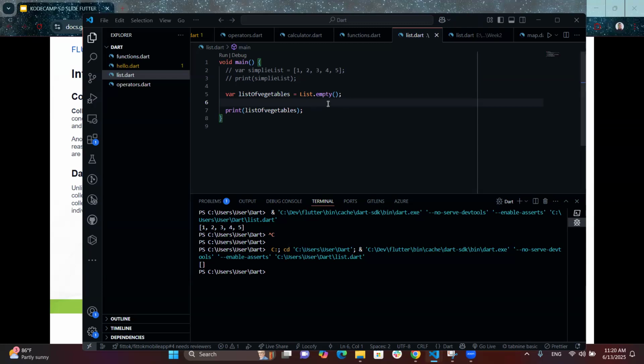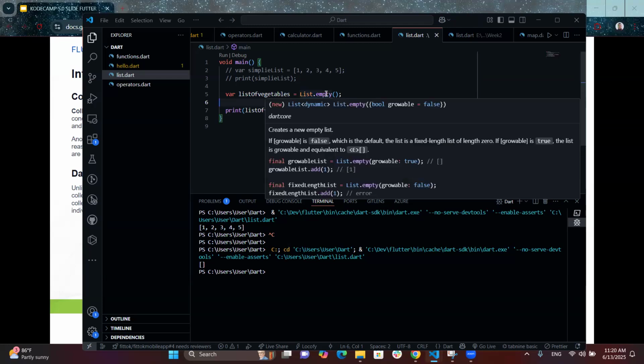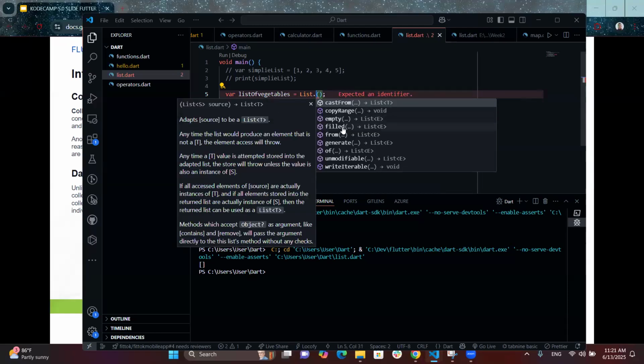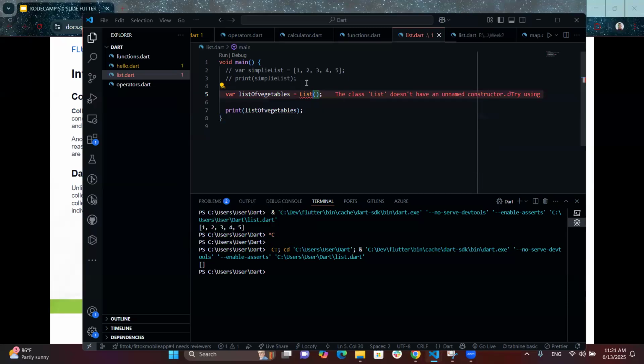So this is an empty list. What I just called now is using a constructor, list.empty. In case you want to have other things in it, you have list.filled, generate, unmodifiable, from, iterable, and so on and so forth. These are constructors, so it just depends on which you need to apply. But this is an empty list. So let's move further.